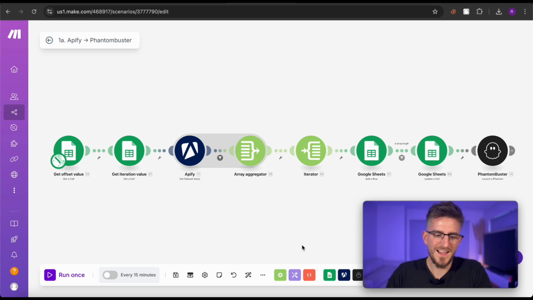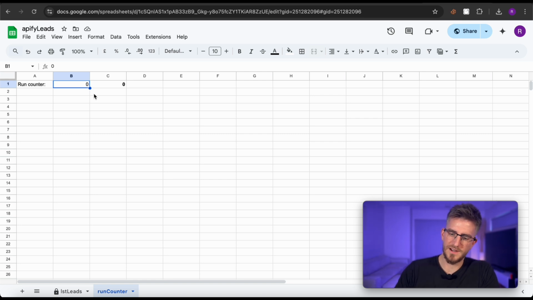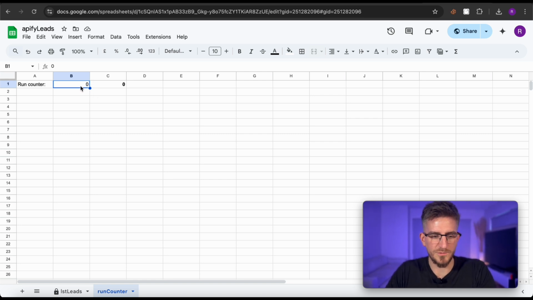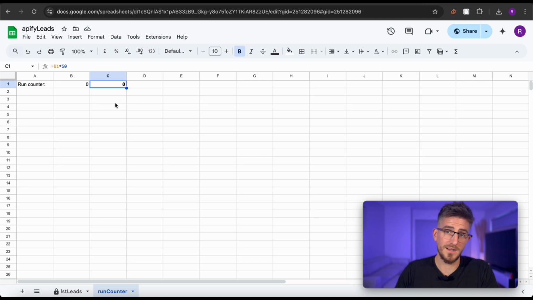while I'm sleeping. The way I do that is I first define 2 cells as variables. I get an offset value and an iteration value, which is from here. So every time the automation runs, it adds 1 to this counter and then creates an offset value. I do my scraping in lots of 50 leads and I do it every 15 minutes. So I just kind of go to sleep and then wake up to a big list.